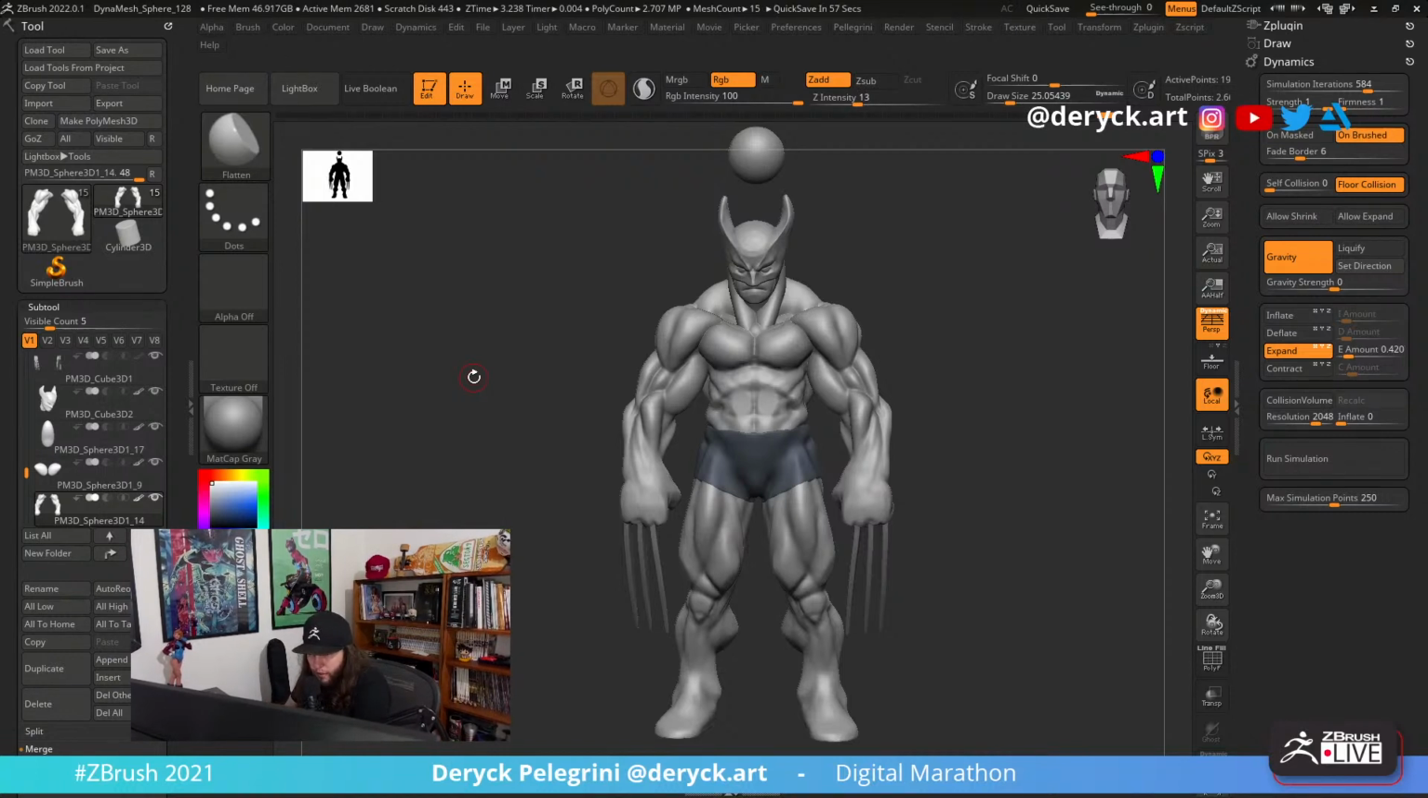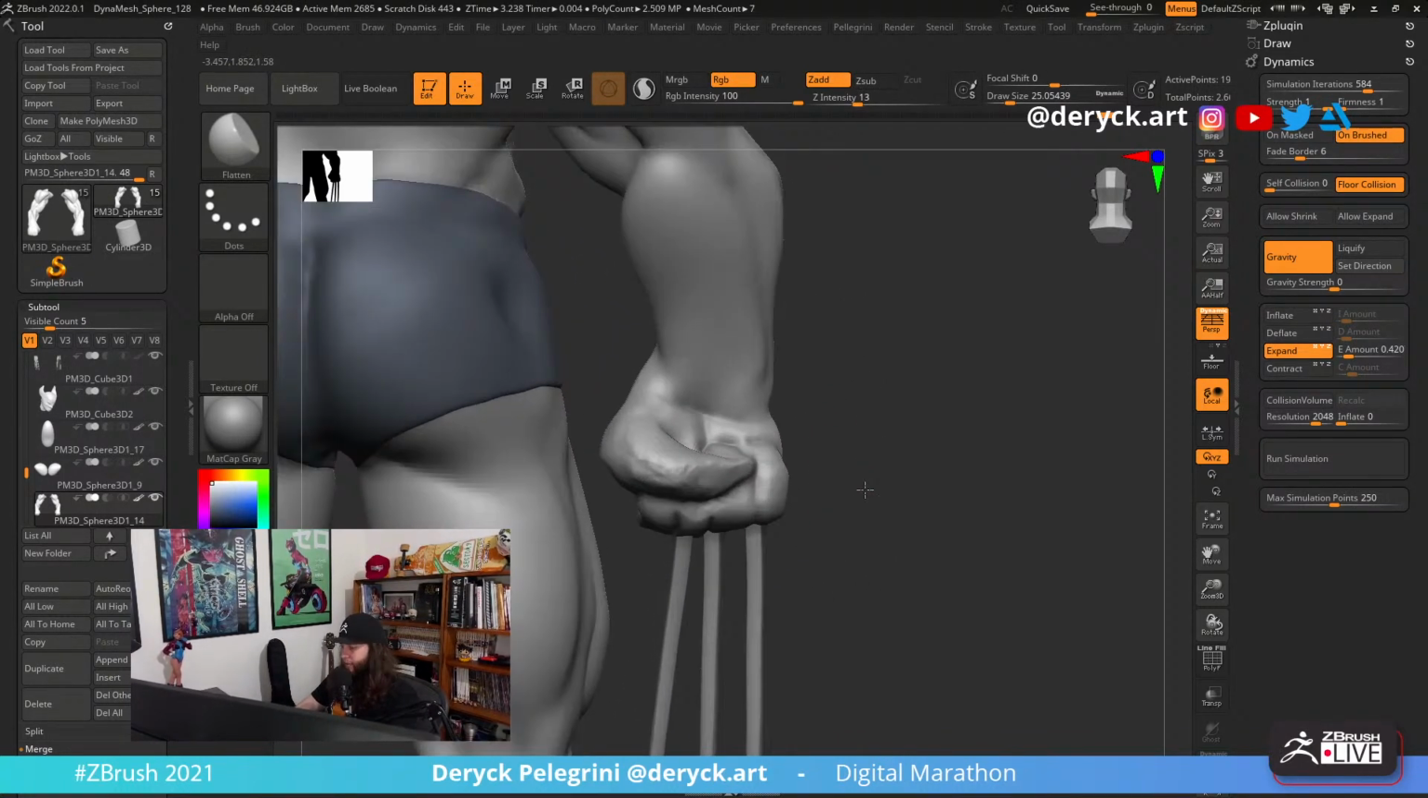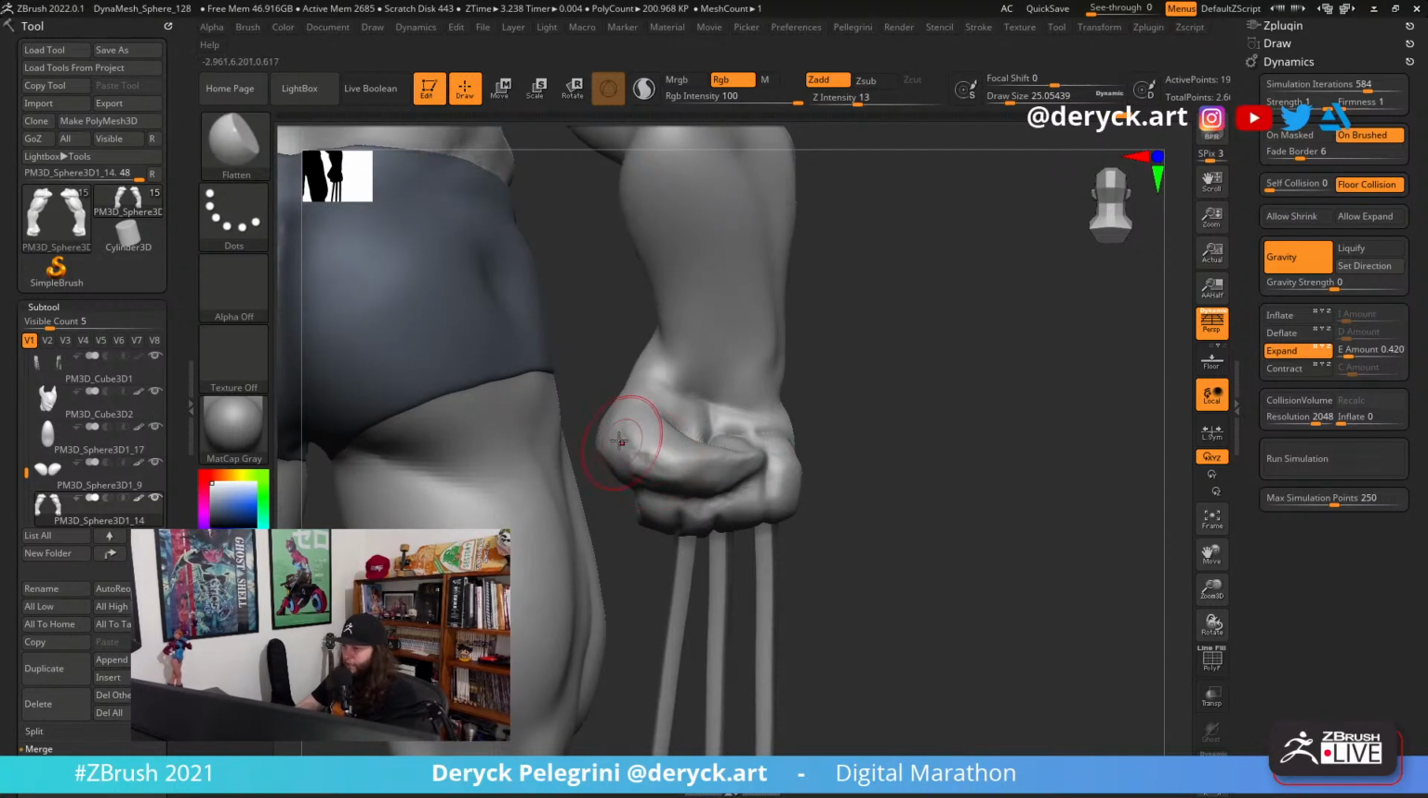Tyler Thompson says, I know it's stylized, but the hands are massive. His fingers would reach below his kneecaps. Yeah, I will adjust this. Don't worry.